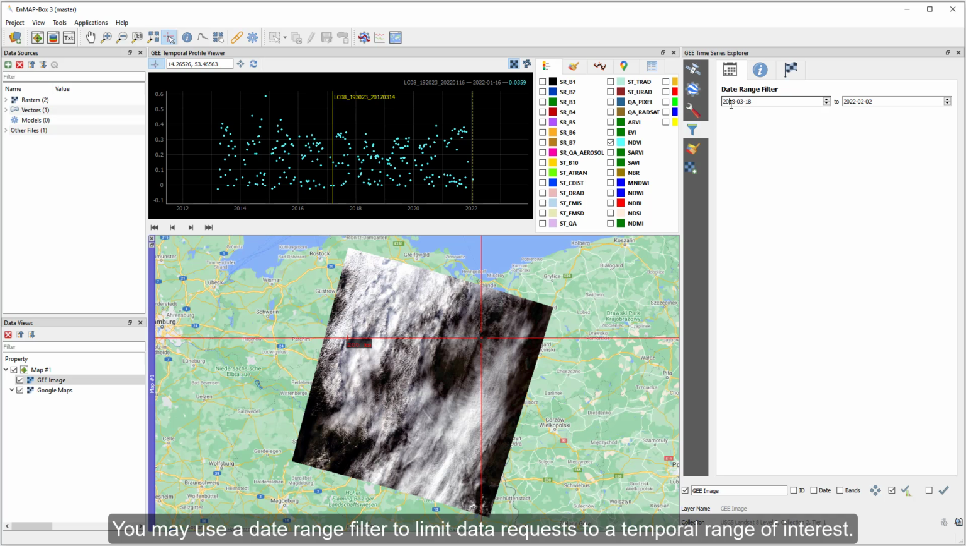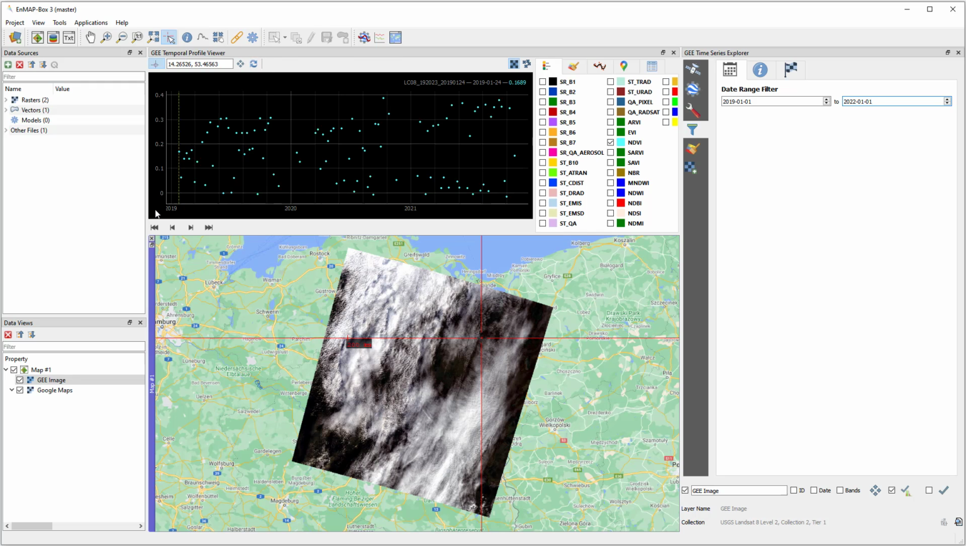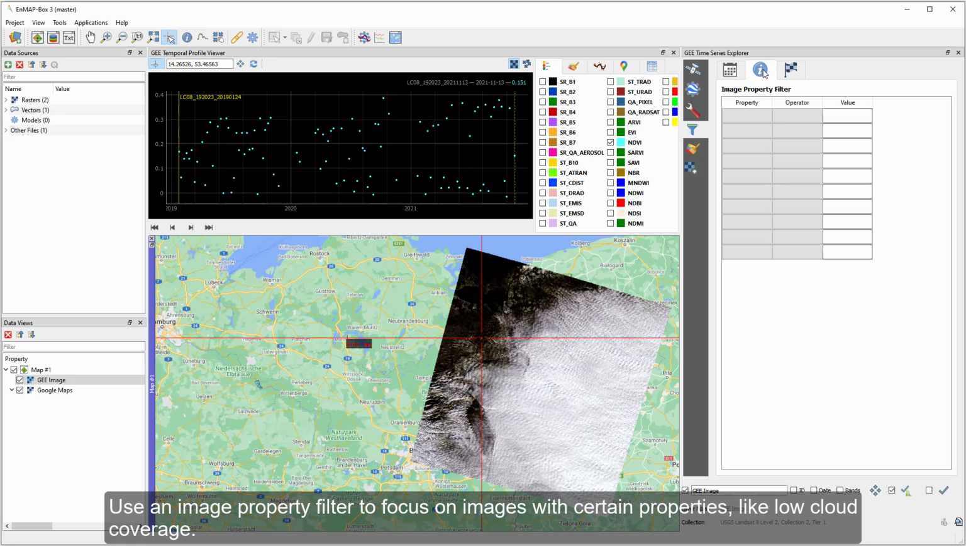You may use a date range filter to limit data requests to a temporal range of interest. Use an image property filter to focus on images with certain properties, like low cloud coverage.